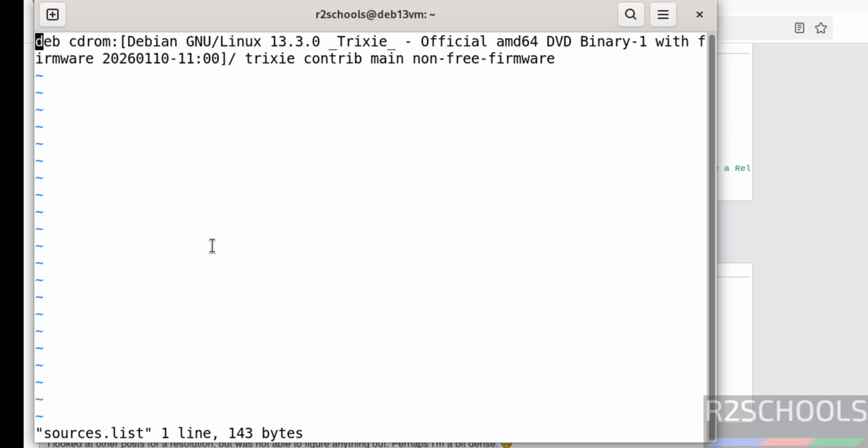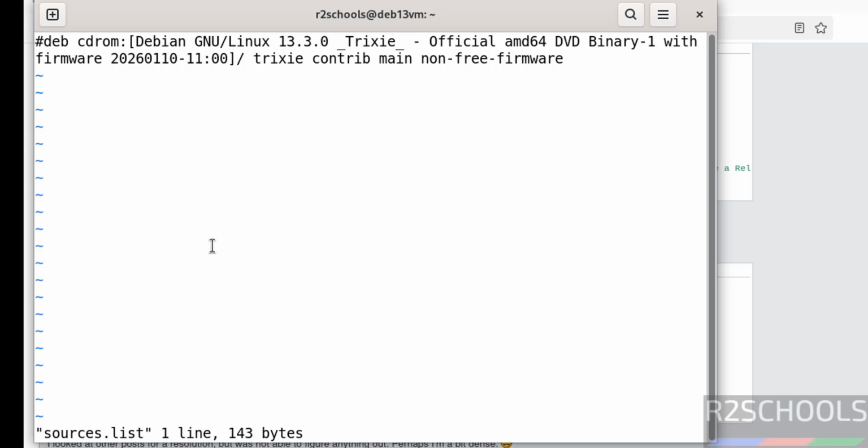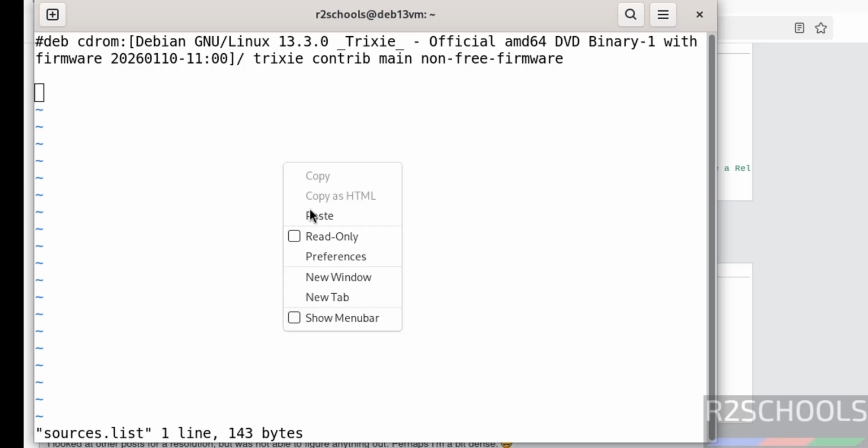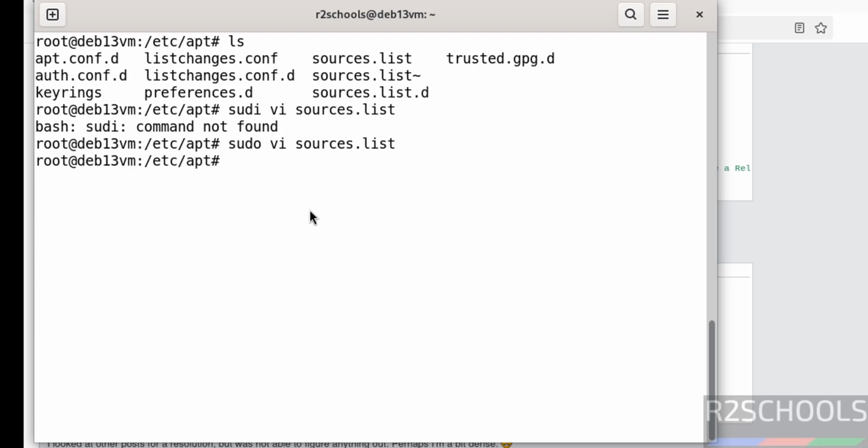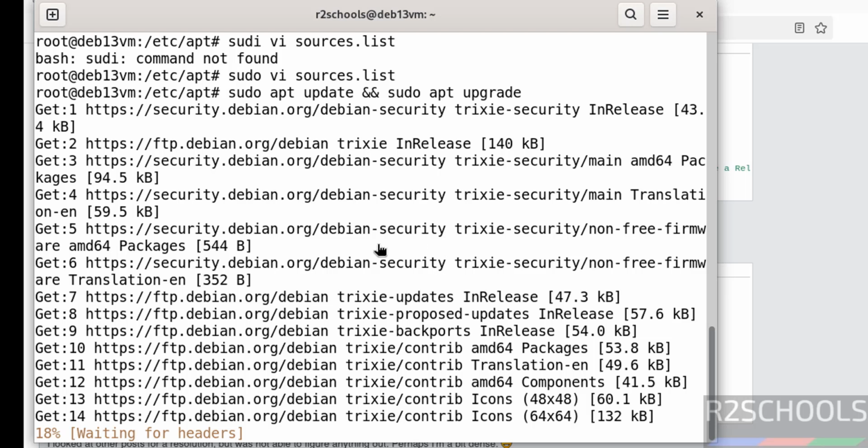See, first we have to comment out this one. Press I to insert mode, put the hash, then press escape, then press Shift A from your keyboard, then paste those file lines. Escape, :wq!, hit enter. Now run sudo apt update && sudo apt upgrade. Hit enter. See, this time we haven't received any error.